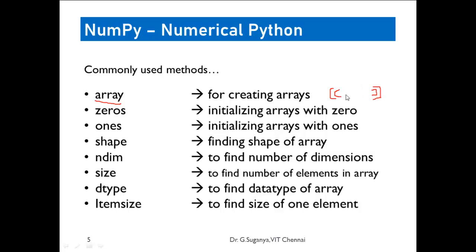If you want to include two rows and two columns, you can have element 1 followed by element 2. So this forms row 1, and it should be followed by whatever elements you want to have as part of row 2. That's it. So this represents row 1, this represents row 2, and altogether this represents a two dimensional array. And if you want an array to be initialized only with 0, you can create an array.